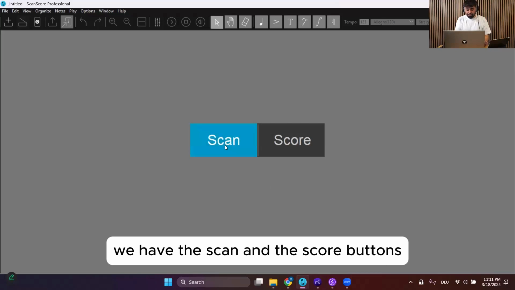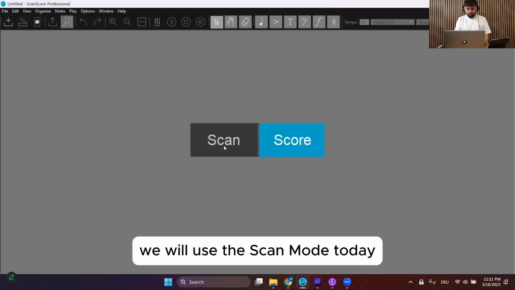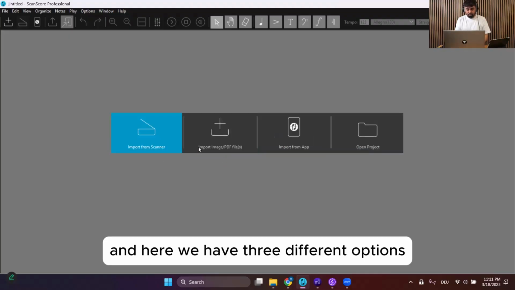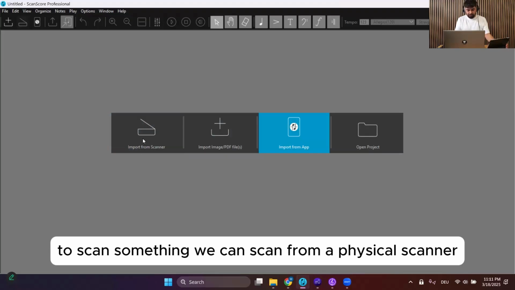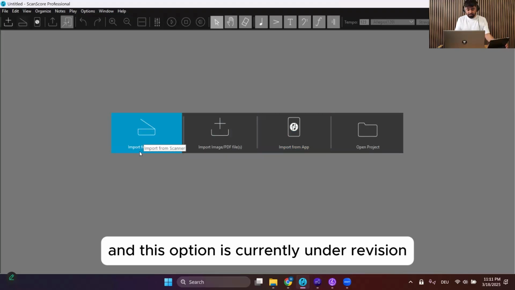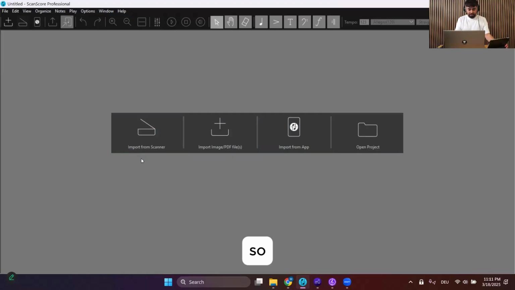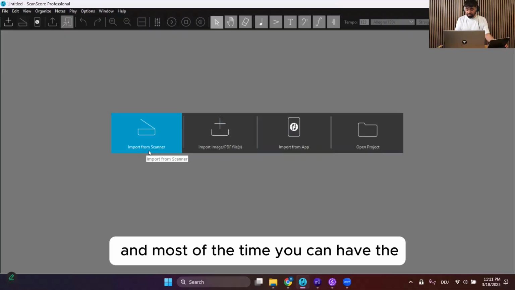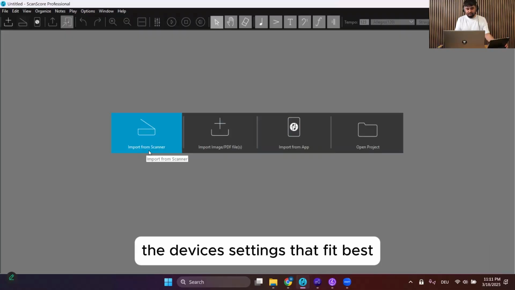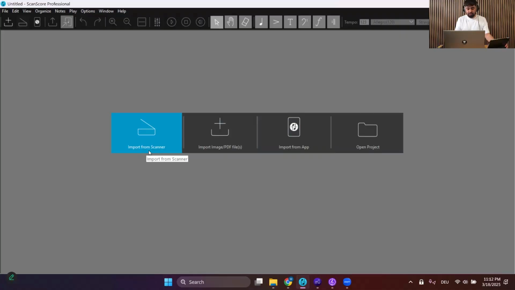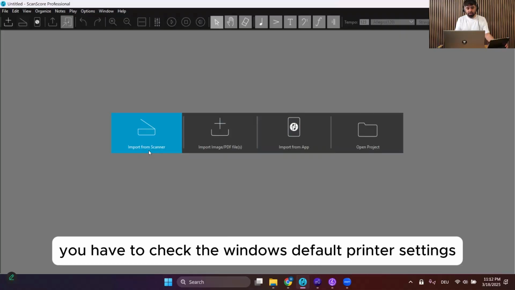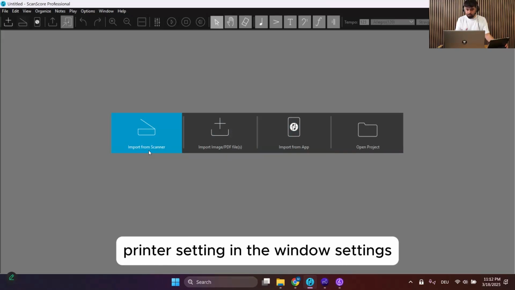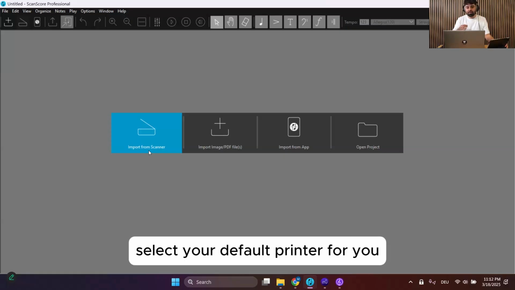When we start ScanScore, we have the scan and the score buttons, and we will use the scan mode today. Here we have three different options to scan something. We can scan from a physical scanner, and this option is currently under revision, so we will have more options for you in a soon-coming update. Most of the time, you can use the device's settings that fit best. You also have to check the Windows default printer settings. There's a default printer setting in the Windows settings, so you can have Windows select your default printer for you.